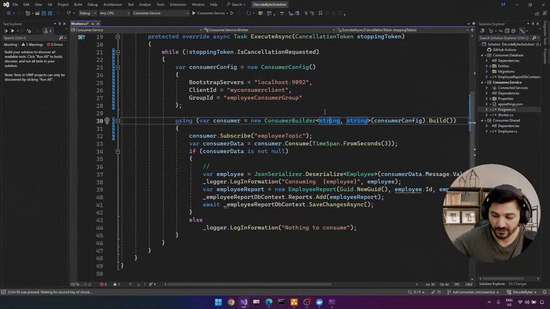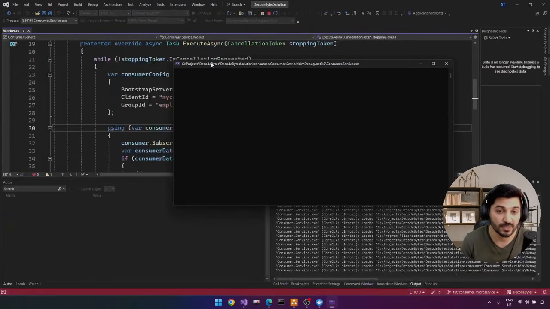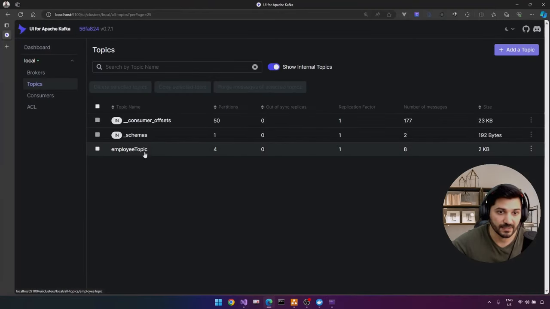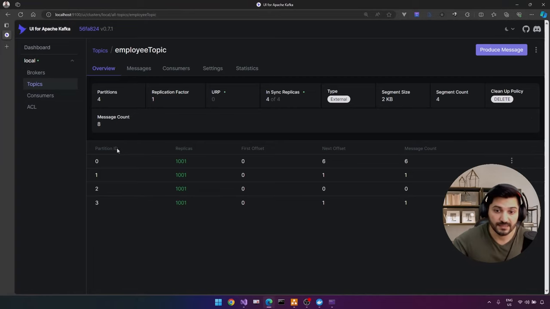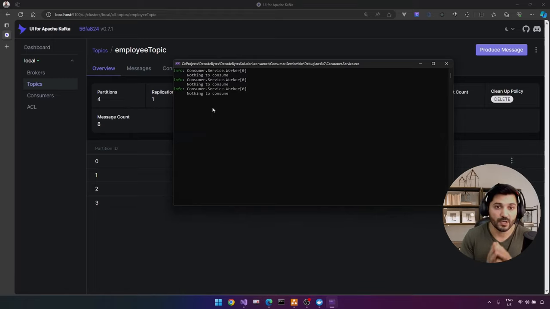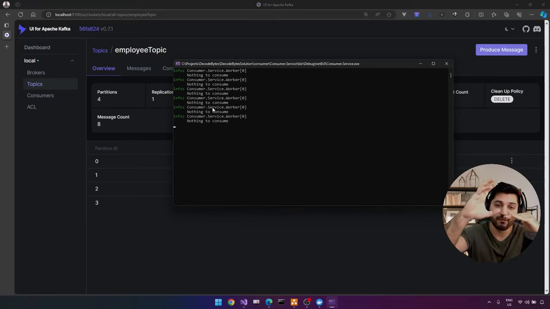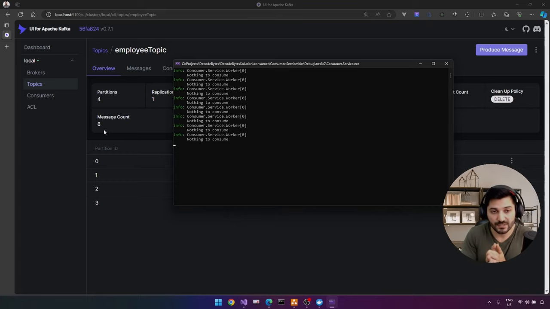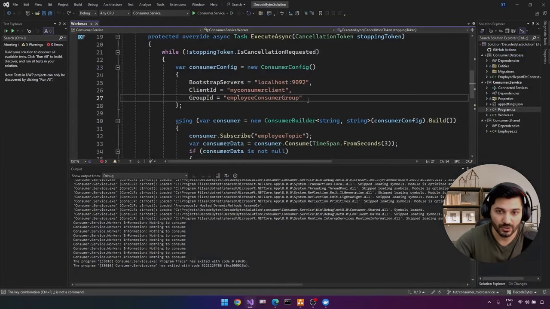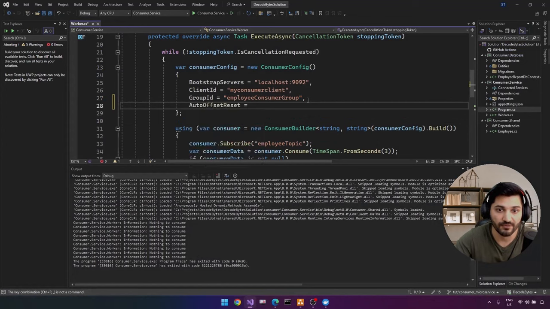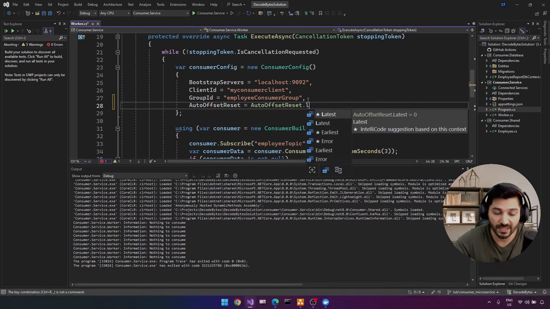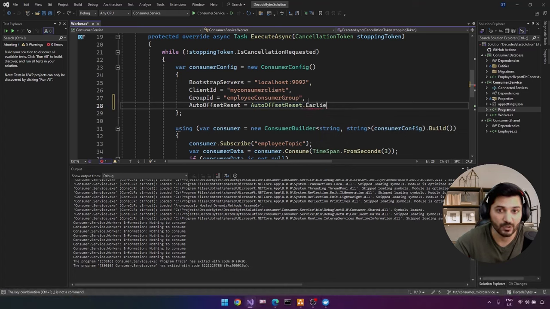Let me show you one interesting thing here. When I run this application, it will not be possible for me to consume any data. But in my topic, this is my employee topic, I have 8 messages. But the system said that nothing to consume. Why? Because we have 2 sorts of messages here. One for after consumer connected, the others are before consumer connected. So we created these messages before our consumer connected, so it is not possible for our consumer to read them. To make them readable, you just need to provide additional configuration called auto offset reset earliest. It means I want to read the earliest messages. It will also read the latest messages, but if you select latest, which is the default behavior, it will read the messages only created after your consumer connected.